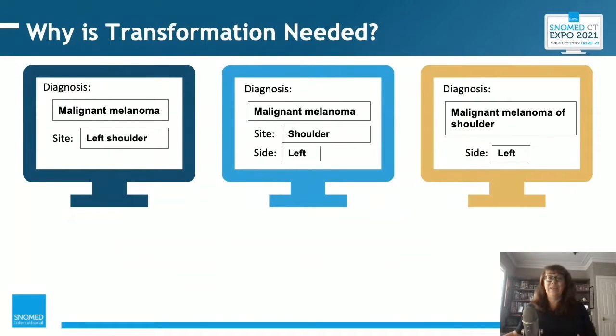So let's take a look at why we need the classifiable form of an expression. On this slide, you can see 3 different clinical systems which each record the patient has a malignant melanoma of the left shoulder. However, due to different clinical workflows and different information model design, each system collects this information slightly differently. The first system records a diagnosis of malignant melanoma and a body site of left shoulder. The second records a diagnosis of malignant melanoma and a body site of shoulder with a side or laterality of left. And the third system records a malignant melanoma of shoulder with a side or laterality of left.